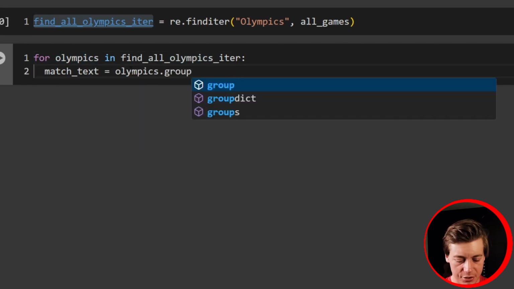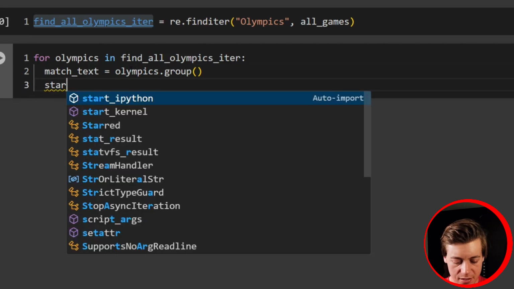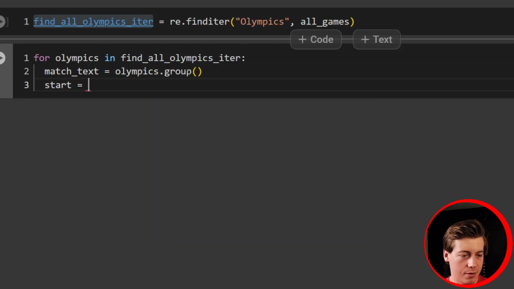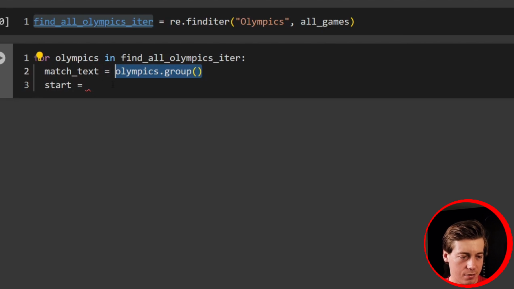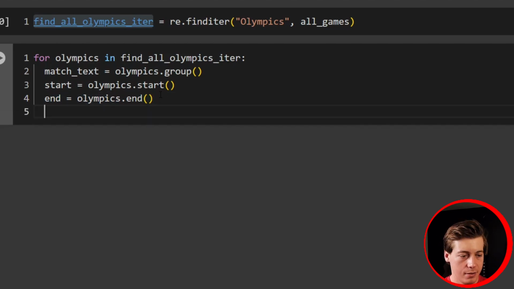And that's that group that I showed you a little bit earlier, right? But you can also get your starting position. So you can say start equals Olympics.start. And you can also do the end, so we'll put end over here and grab end. Then you can also find the starting and end elements together, span. So we can just put span over here like that.